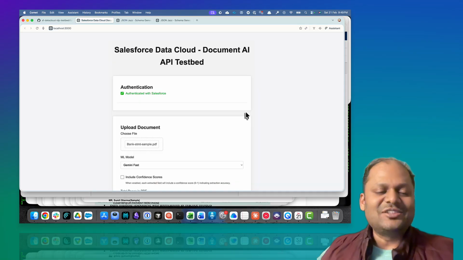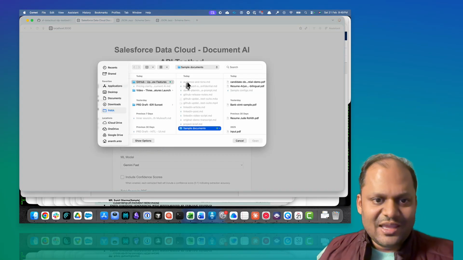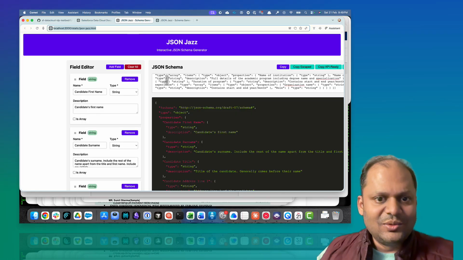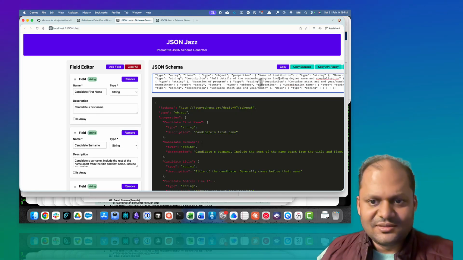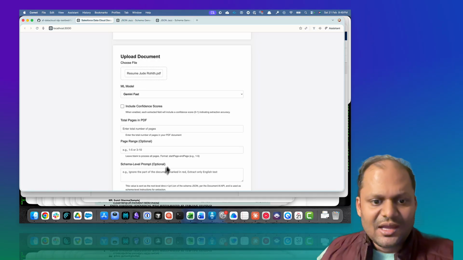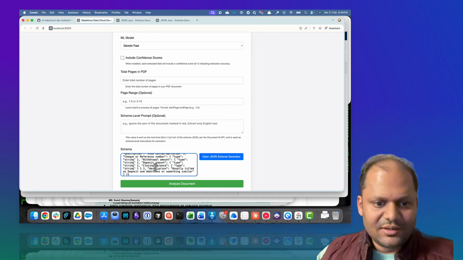Now we will do the same thing with the API. I'm going to upload the same document, and this is the same schema that we saw, but in JSON format. So I'm going to copy the schema and put it here.